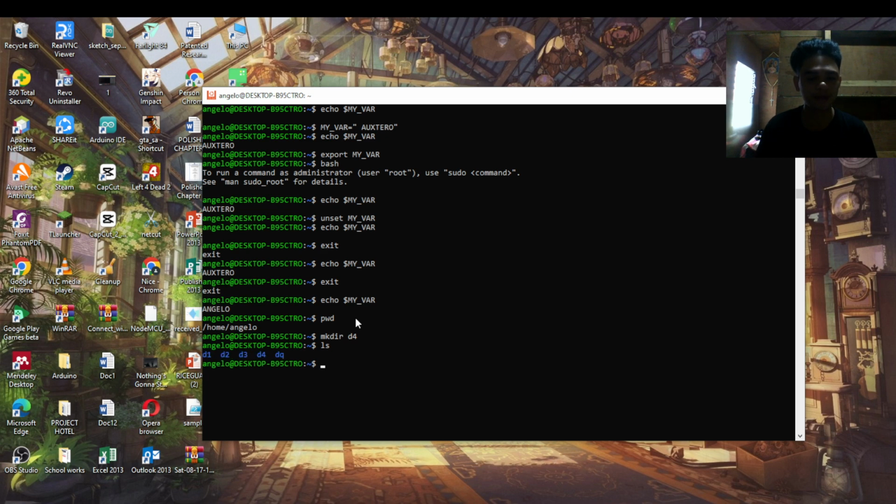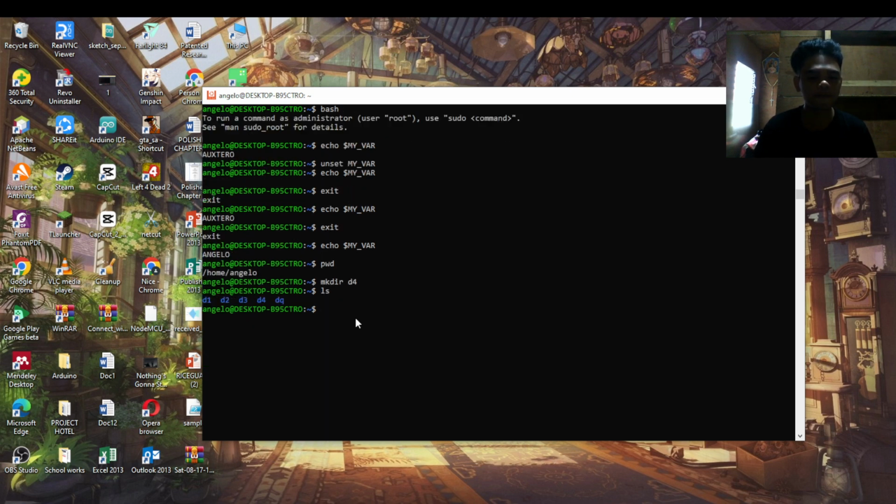Just type ls, by the way. So we have the directories that are available: D1, D2, D3, D4, and DQ. Let's say I want to change the directory into D3. Just type cd, then /, then the name of the directory. I want to use D3. Okay, and we're now using the D3 directory.